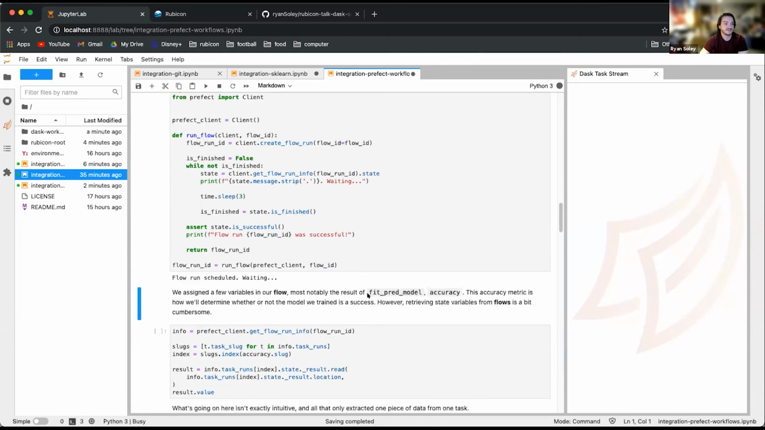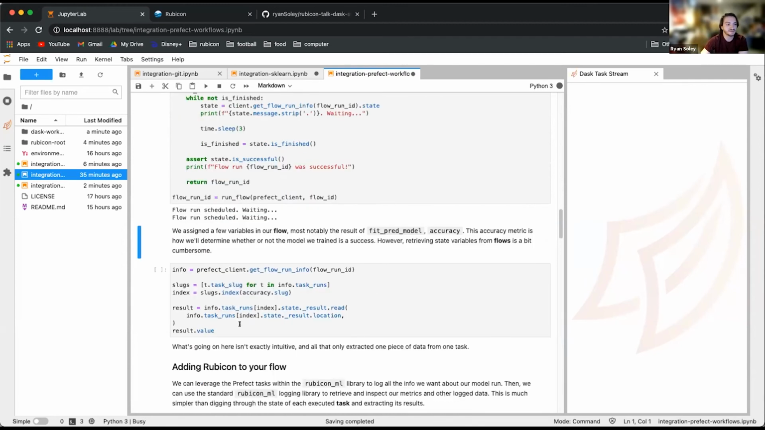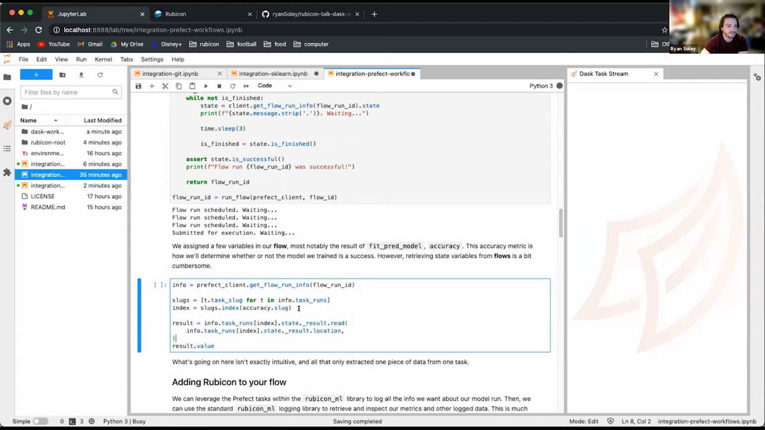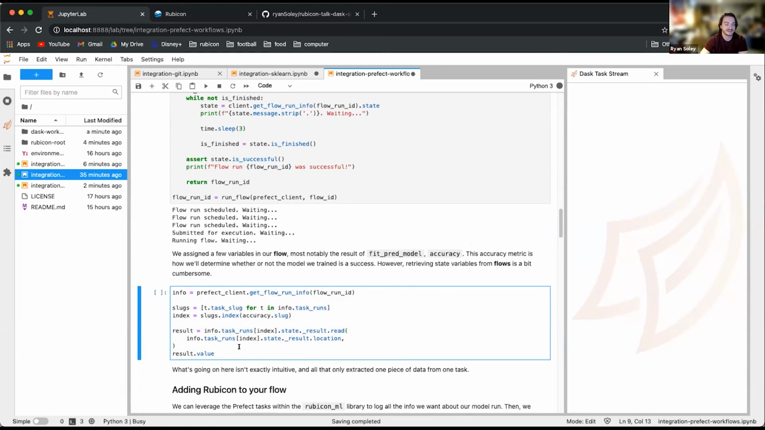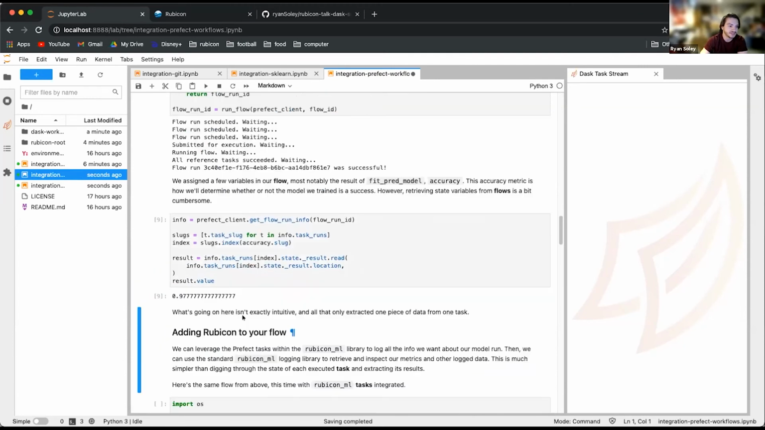Once this is finished, what we'll notice is the results can be kind of difficult to dig out. Here you see I'm getting some flow info, digging into the task runs, pulling out some slugs. There's a lot of indexing, a lot of stuff necessary just to pull out our one accuracy value once this is all finished.